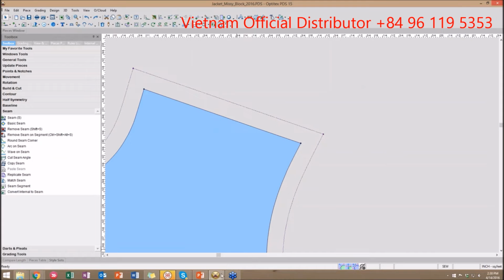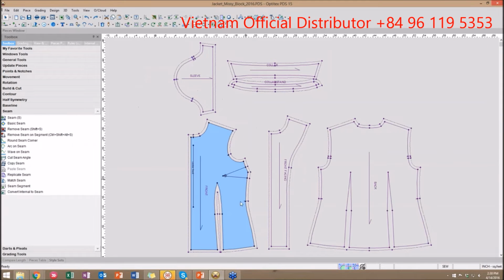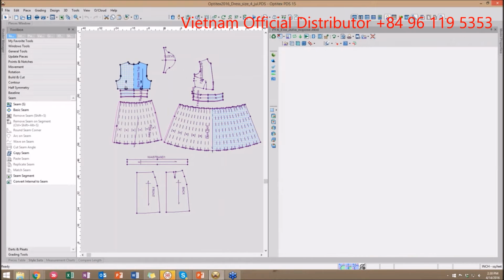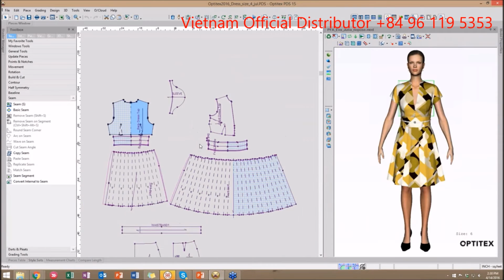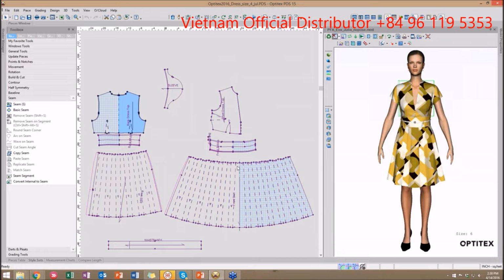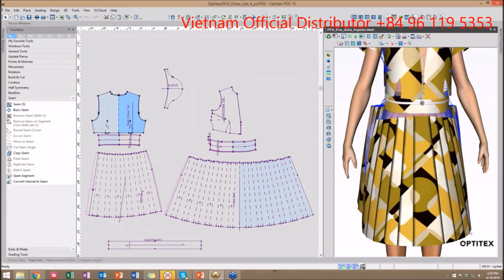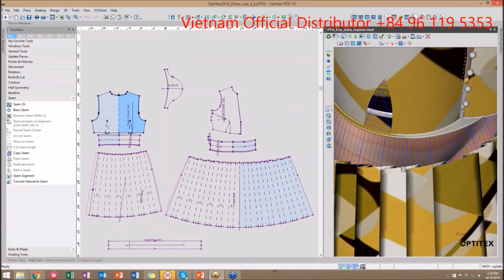Let's move now into some of the highlights for 3D. There's been quite a bit of updates for 3D. Most importantly, the ability that we support all pleats. So I can place a pattern around, I can make a pleat on the pattern and it will show up as a pleat inside OptiTex, as you can see.